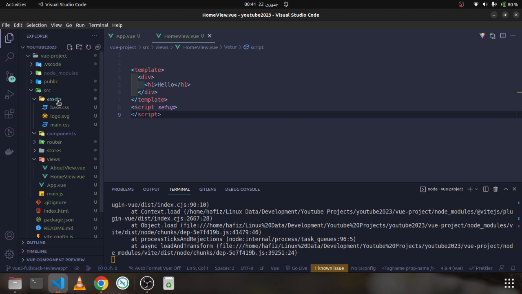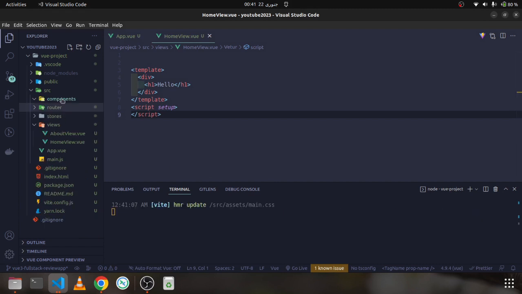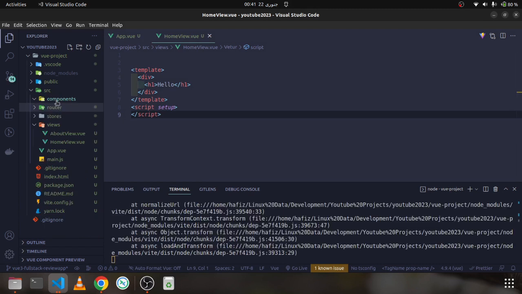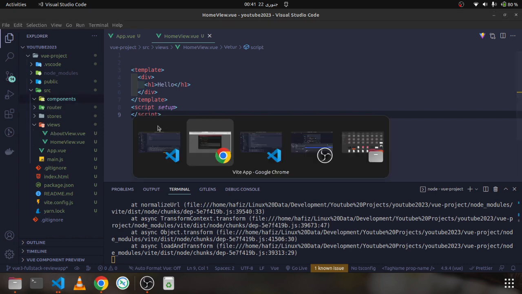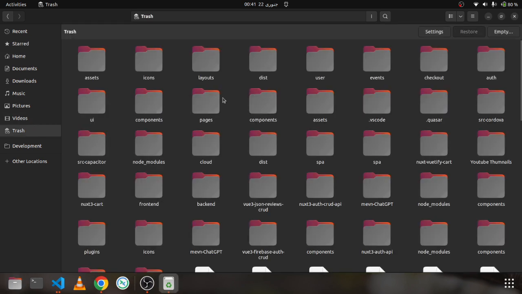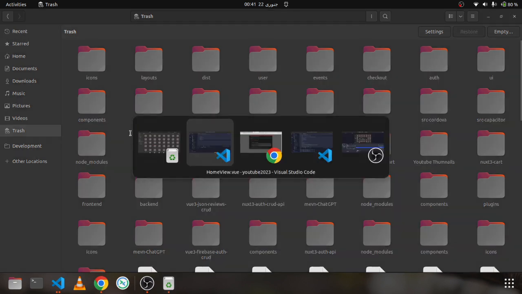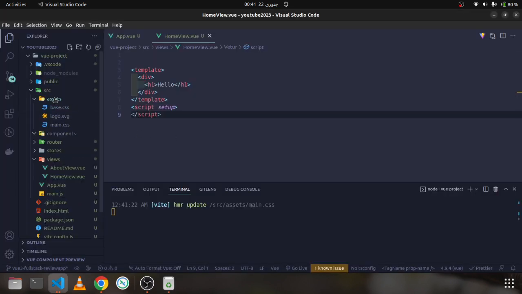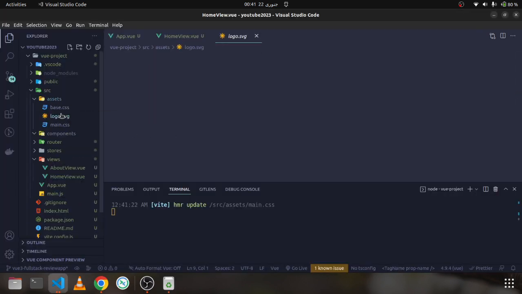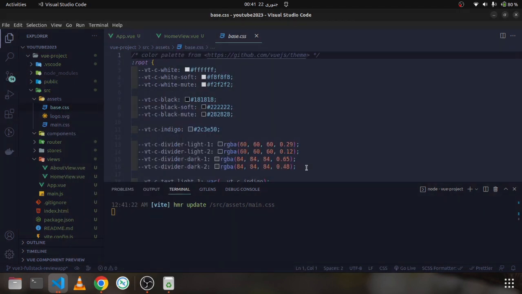So now let's come to the assets. We can remove the base CSS, I can delete that, move to trash. Now I think I deleted all of them, so in order to restore I can go to the trash and restore the assets. So now I have them, and I think I should delete only the base CSS. So now let's delete it.